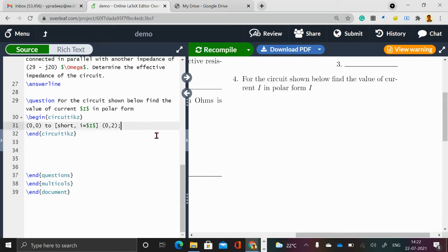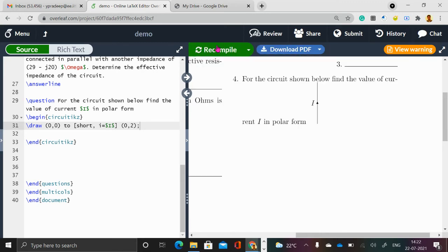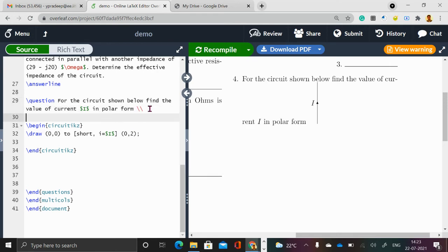Okay, so let's add some more parts. I think I forgot the draw command. Draw, and then let's recompile. So here now I got this vertical line with the I symbol. So next on the right, I want to add three more elements. Let me add a new line here. Three elements, that is R, L, and C.